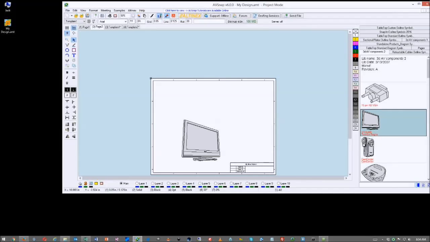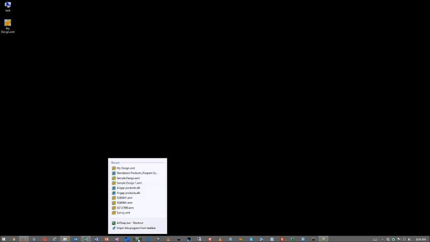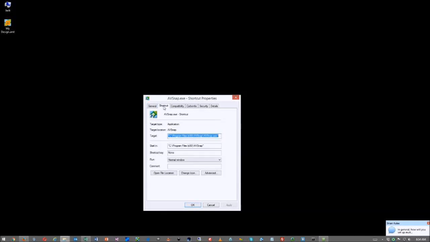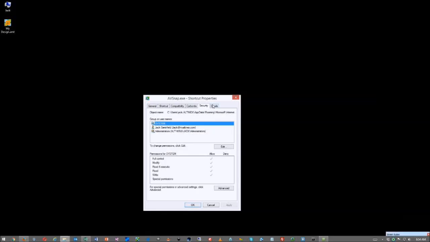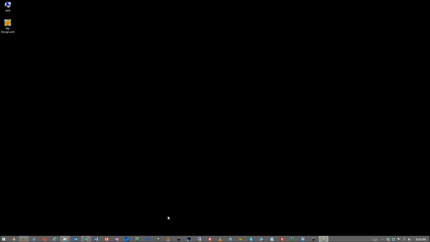So let me see if we can do it this way. So I'm going to close this. Do you want to save this? Yes, I want to save this. And right-click. And there's a shortcut, Properties. You can see right here, you go to the Properties. And then you want to do Compatibility, run security. Let's see where it is. Run program as administrator right there.